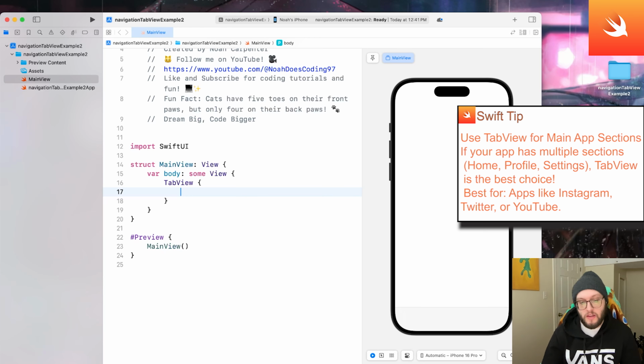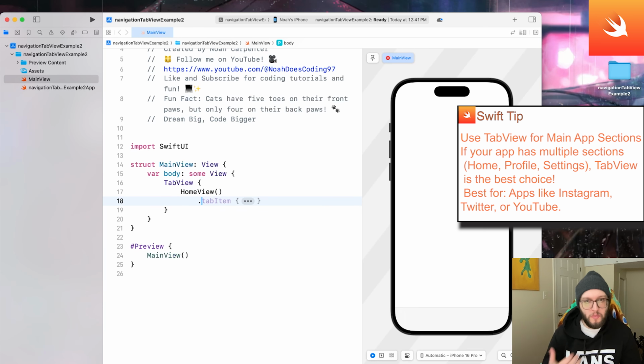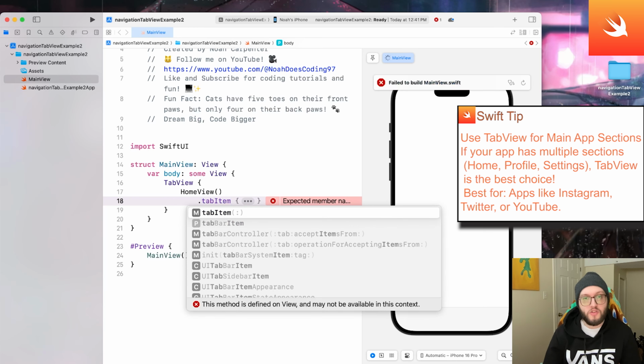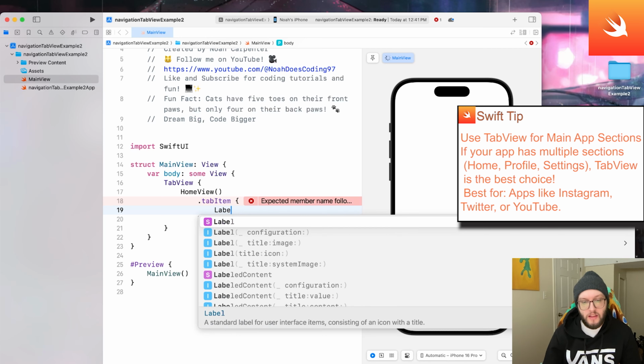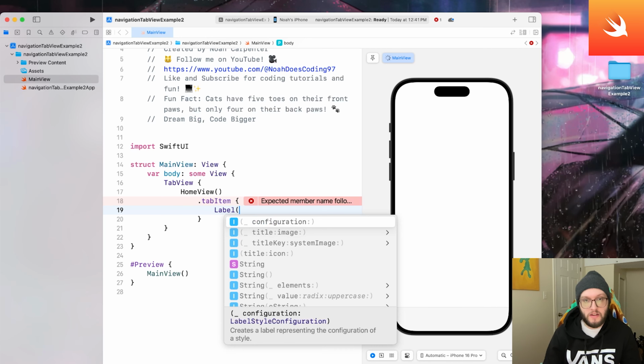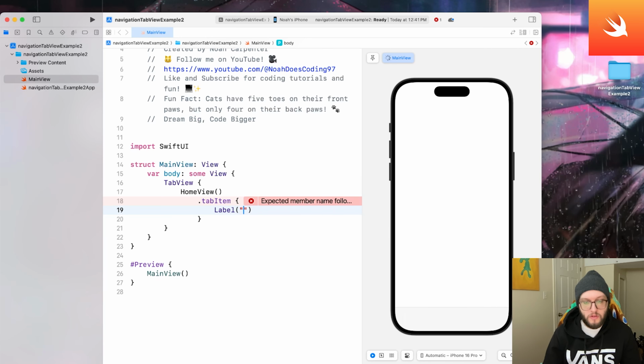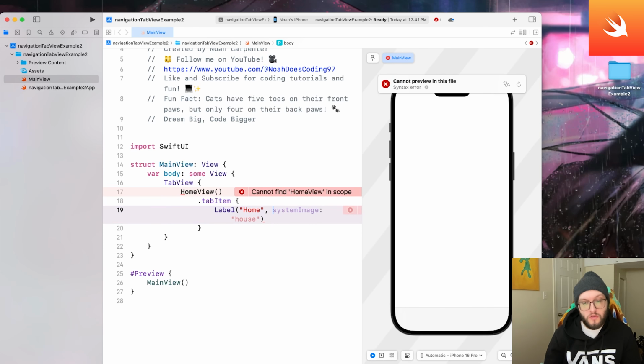The way that we navigate is we're going to say which view we want to go to. For this case, we're going to go to home view. We're going to get an error because home view does not yet exist. And then after that, do .tabItem. This is where we can add things like the label and customize how the users see it. I typically start with the name, so we'll wrap that within a string. In this case, it's going to be Home, followed by the image. In this case, I'm just going to use the system image of house. So this is going to represent our home tab.